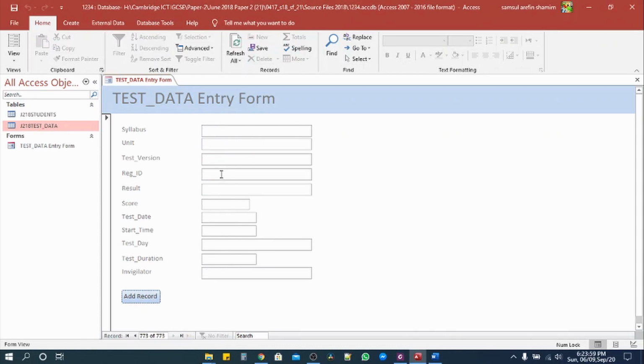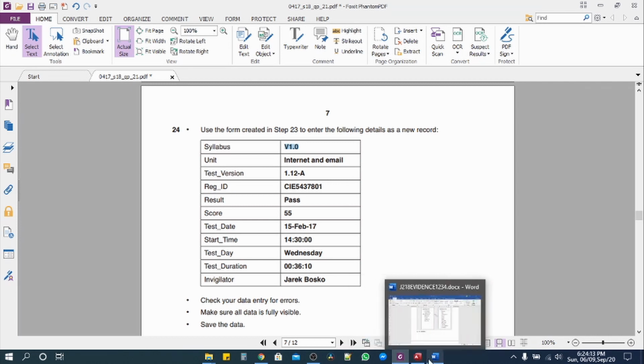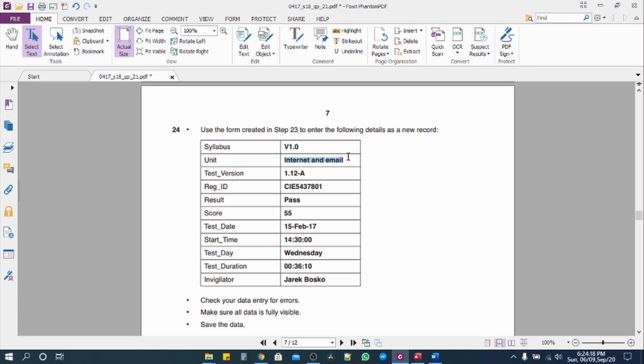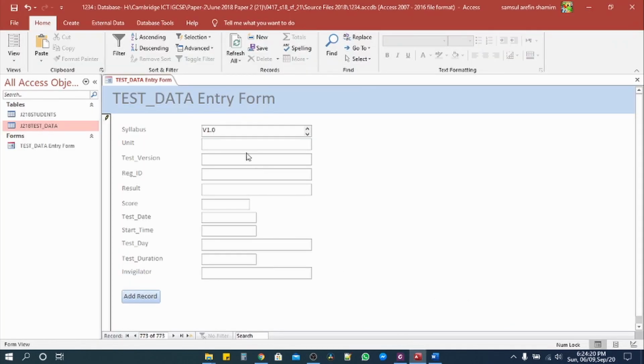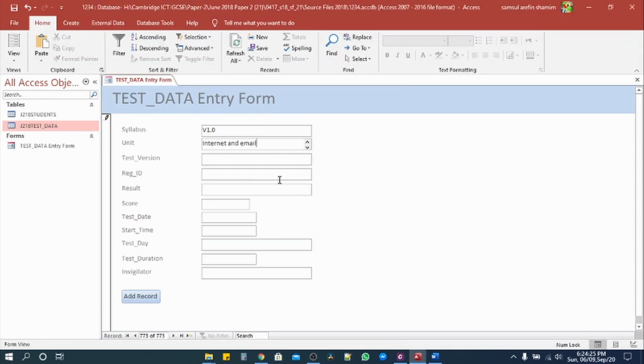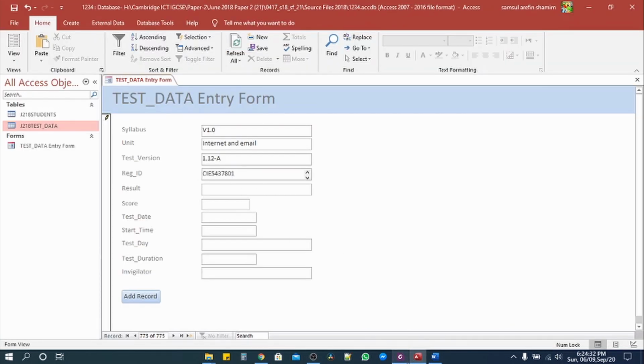Now a new blank record has appeared here. Now we have to input the data from here. I'm going to just copy it from here. Copy this data, paste it over here. Again copy it, paste it. I'm just copying the data from here and pasting it over here.